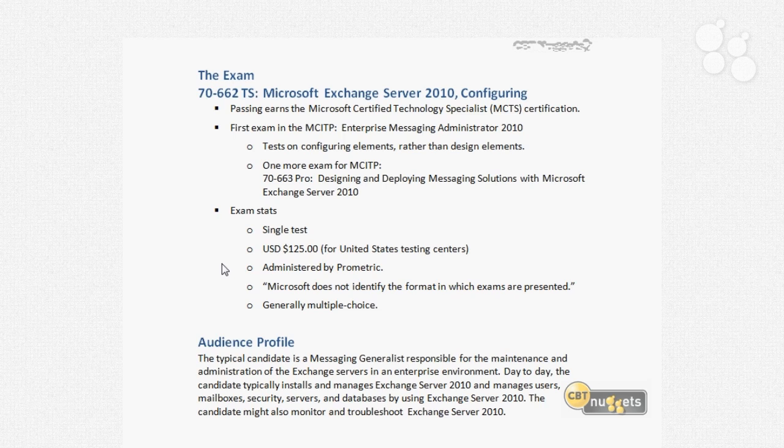Now, Microsoft also provides, and I've copied this directly off of their website, a suggested audience profile for this exam. They say that the typical candidate is a messaging generalist, responsible for the maintenance and administration of Exchange servers in an enterprise environment. Essentially, if you've been working with Exchange on a day-to-day basis, you've installed it, you've managed users and mailboxes and other recipient objects, you've probably got a good leg up and a good start in actually taking this exam. The candidate also may monitor and troubleshoot Exchange Server 2010 as well. So be aware of what this audience profile is, because it will give you some idea of the things that you need to prepare for when you're preparing for that exam.